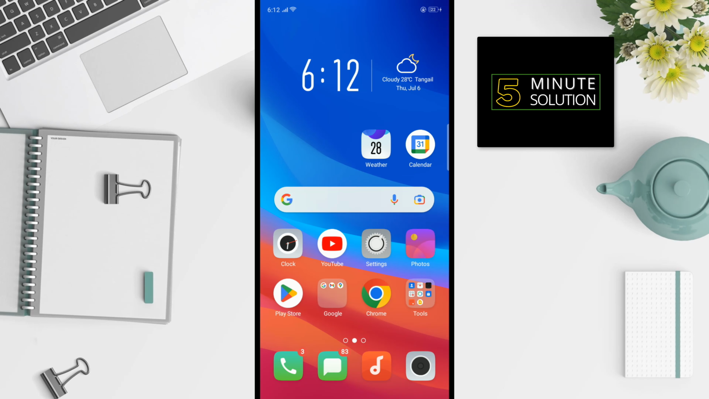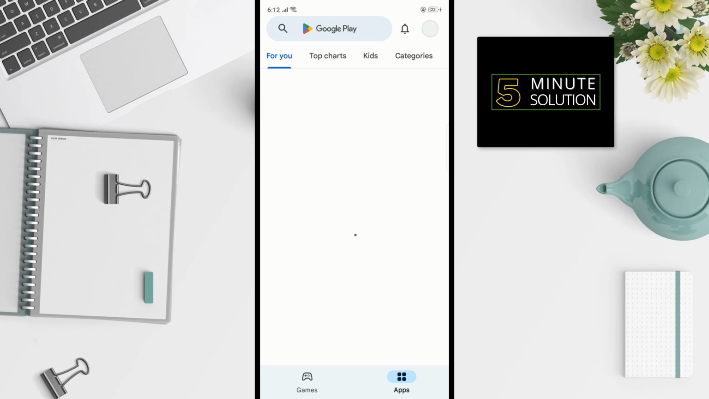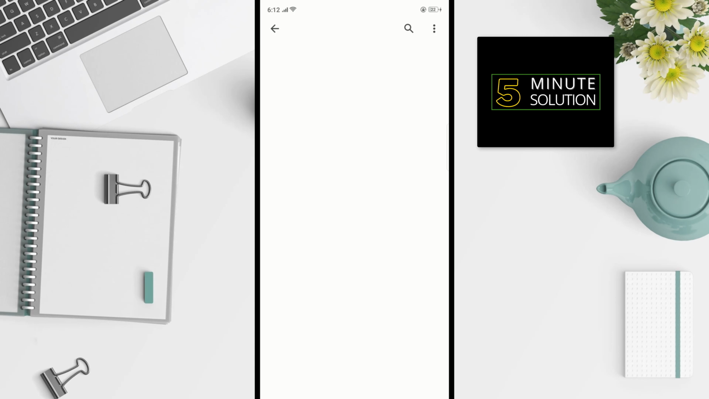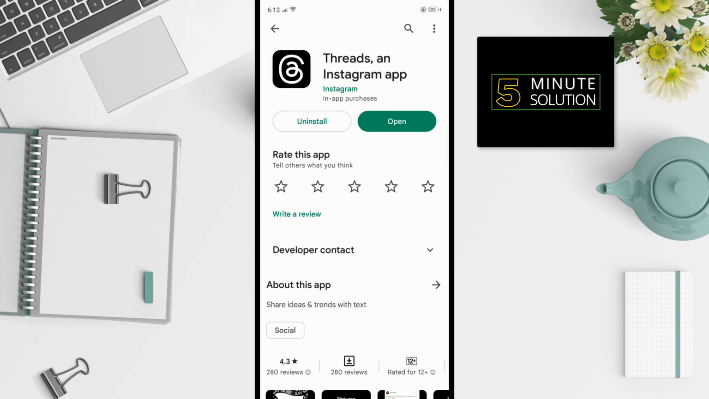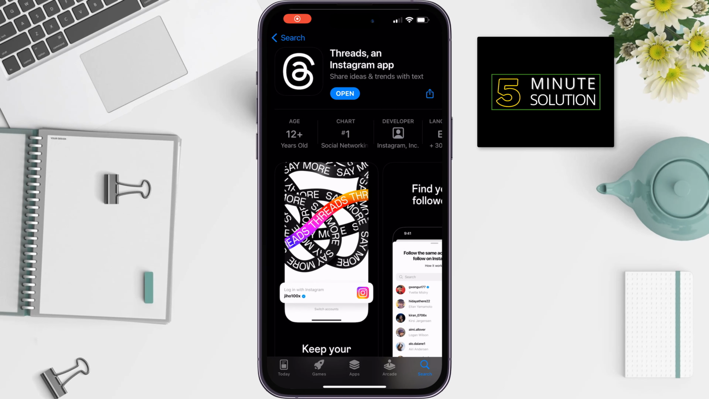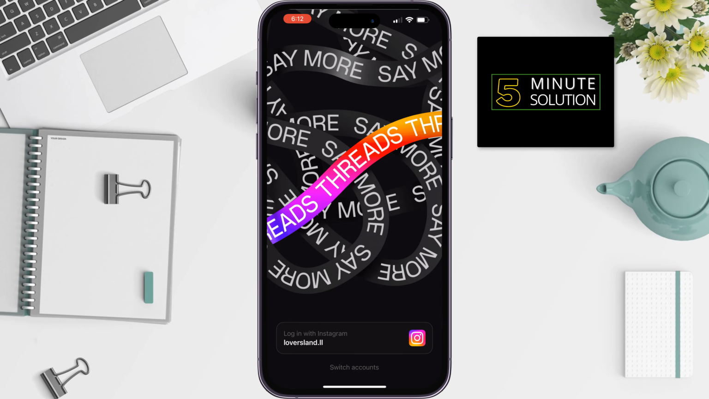To install the Threads app on your Android device, go to your Play Store and search for Instagram Threads, and here you will get the official Instagram Threads application. Install it from here. Once it's installed, tap on Open to launch it, and now you can sign in using your Instagram account. So this is how we can install the Instagram Threads app on Android and iOS devices.